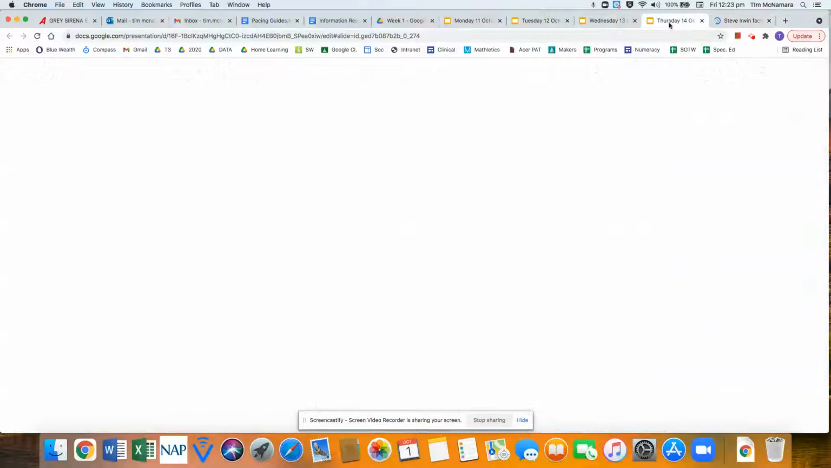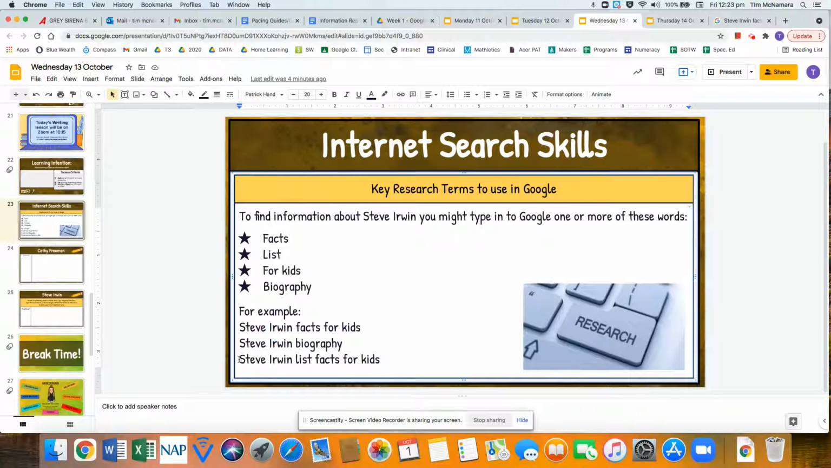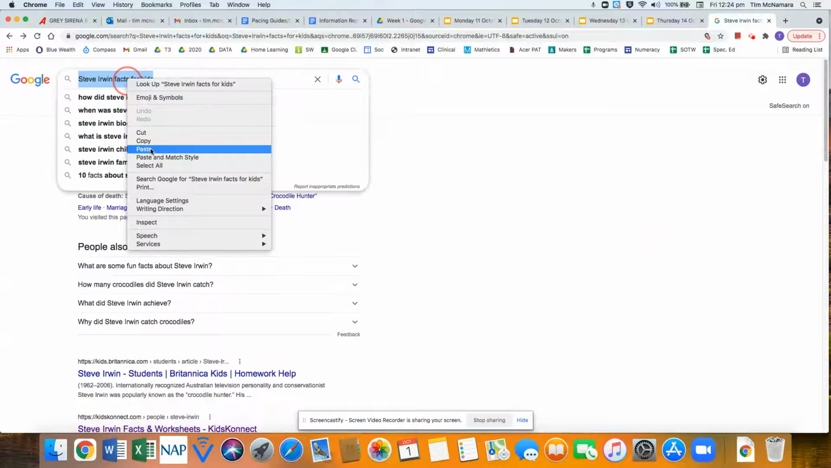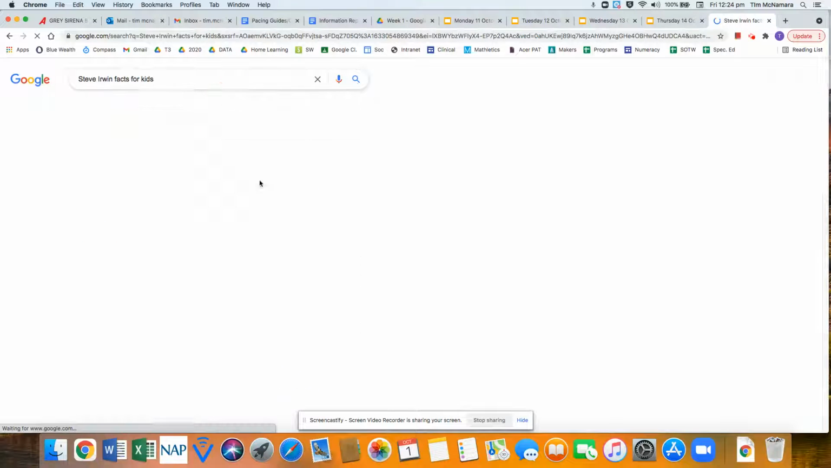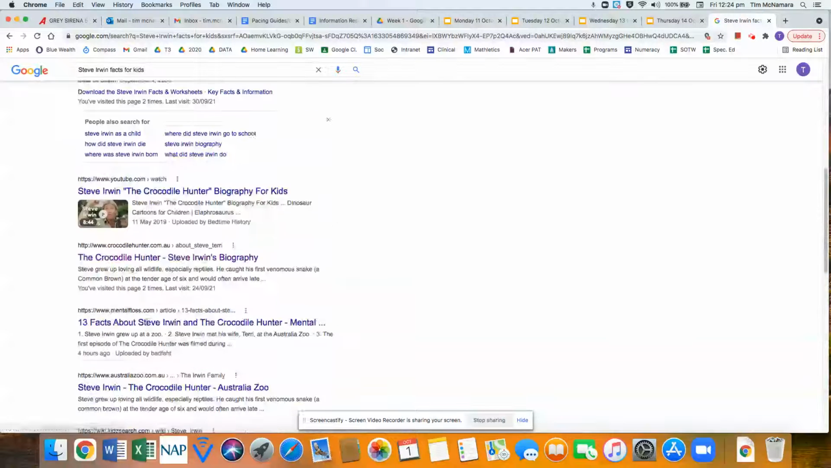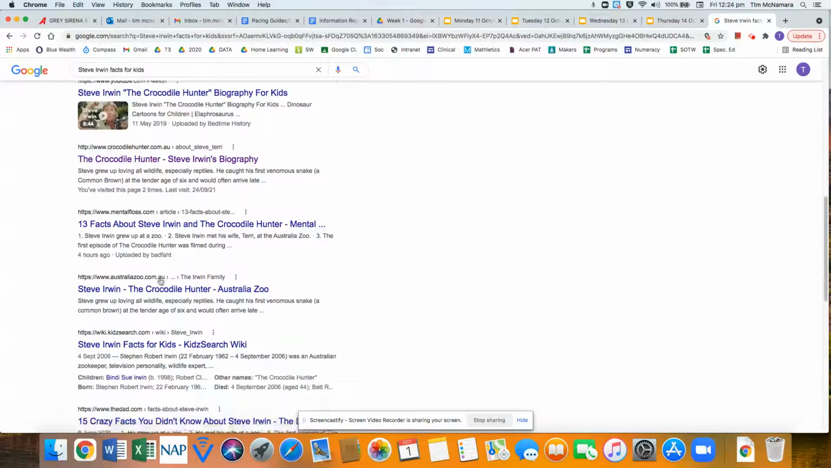Now, I might go back and I might try a different search. I might try Steve Irwin list facts for kids. List facts for kids. I'm going to use 3 of those all together. And we'll see if any interesting websites come up. Again, Kiddle comes up, Britannica, Kids Connect, similar ones come up. Here's one, the crocodilehunter.com.au. So it's a very specific one about him.